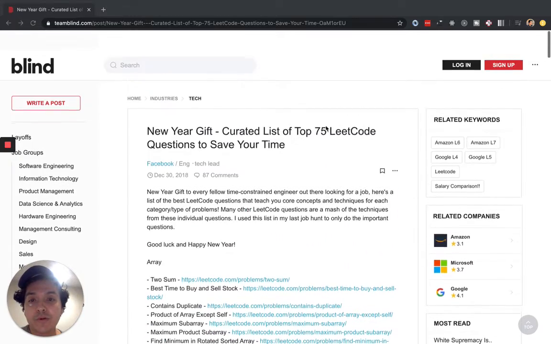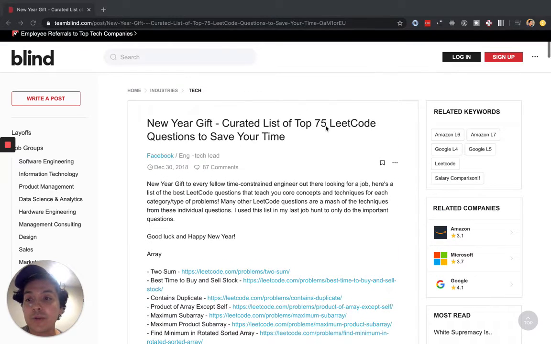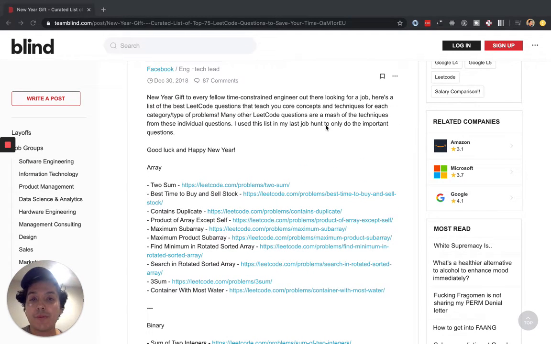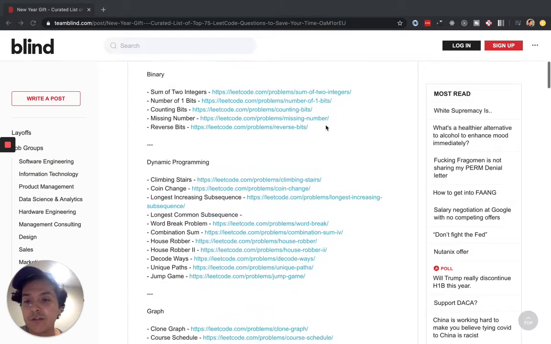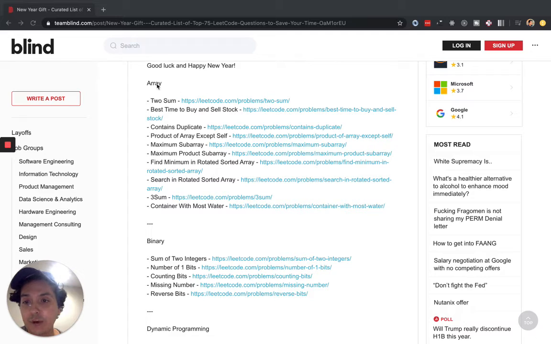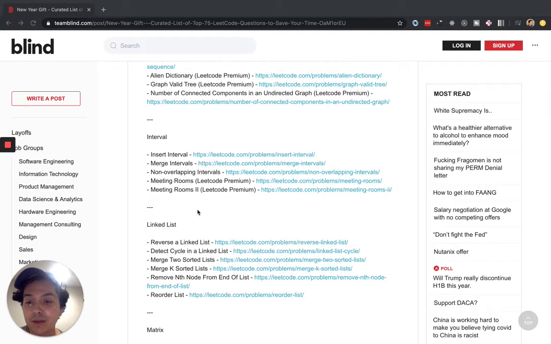I found this great post and I've been going through a couple of these questions the last couple days from someone on Blind, and it just gave a list of 75 LeetCode questions that are a great representation of different categories. For example, arrays, binary trees, tree traversals, graphs, binary search, sorting, strings, and a lot of them are really good. I haven't really done the binary or dynamic programming yet, but the ones I've been doing for these specific categories, like array, graph, intervals, have been a lot of good problems.